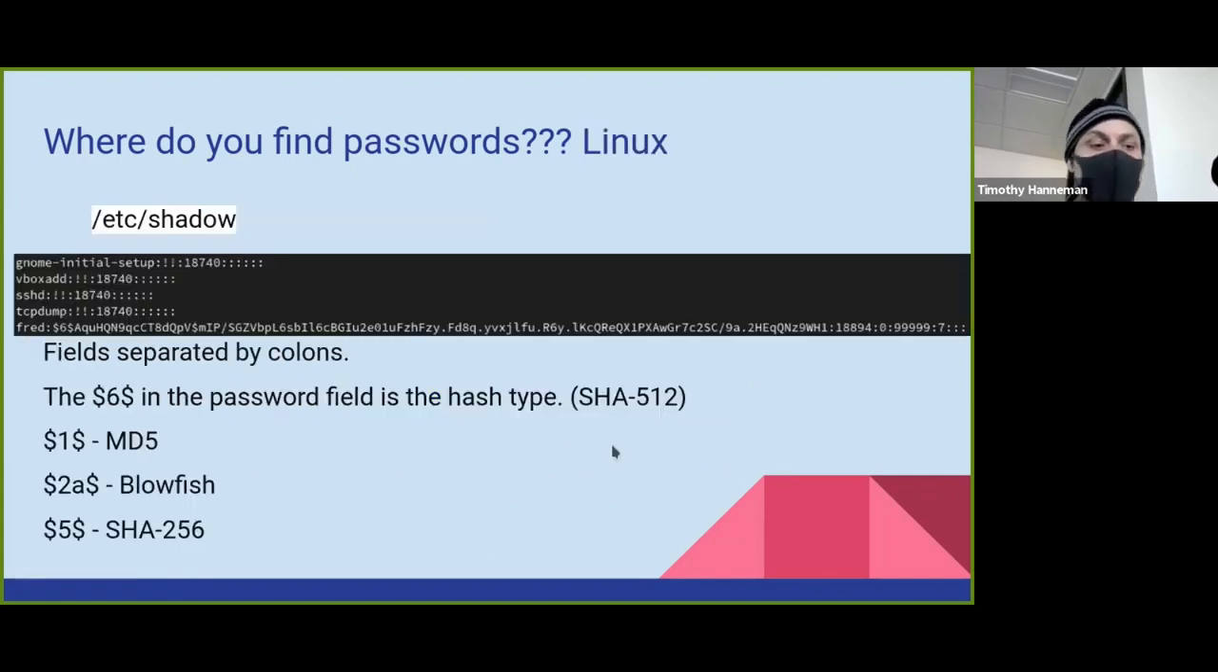Where can you find passwords on Linux? You can find them in the /etc/shadow file. This is an example here. So we see our friendly Fred username, and then this long hash here.